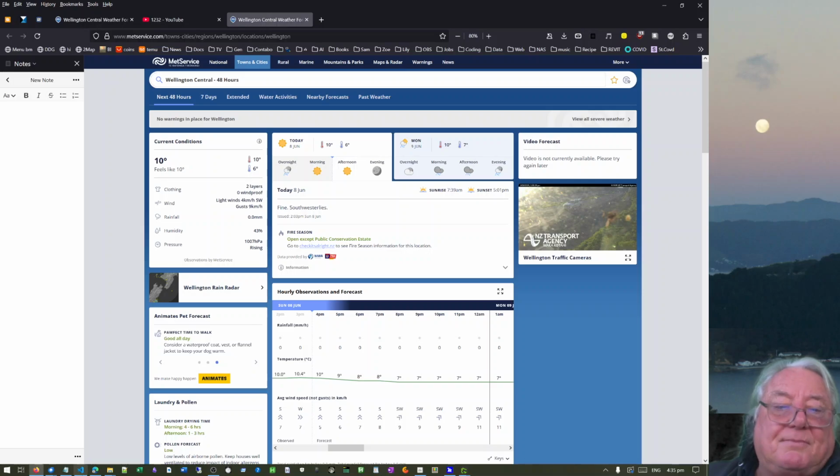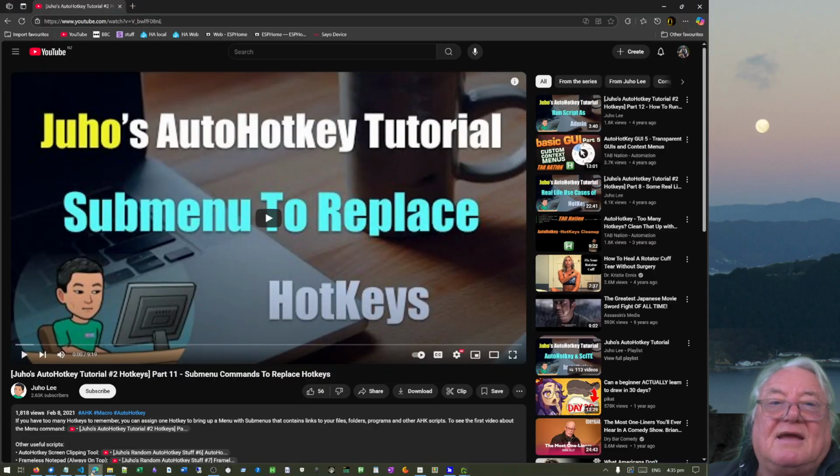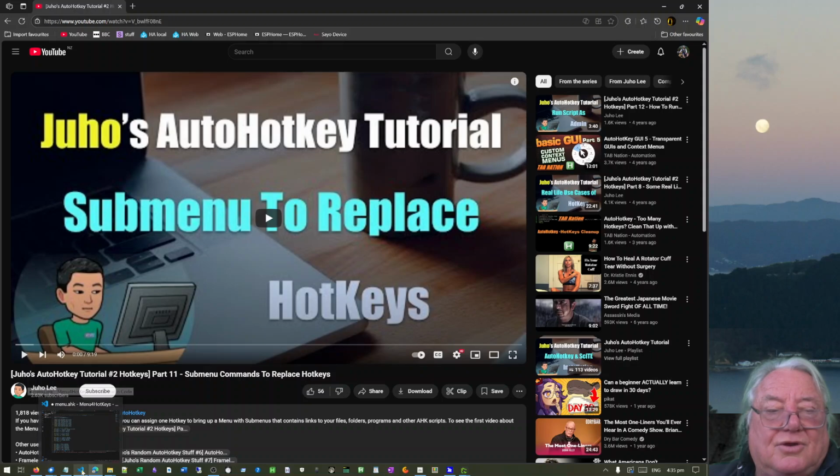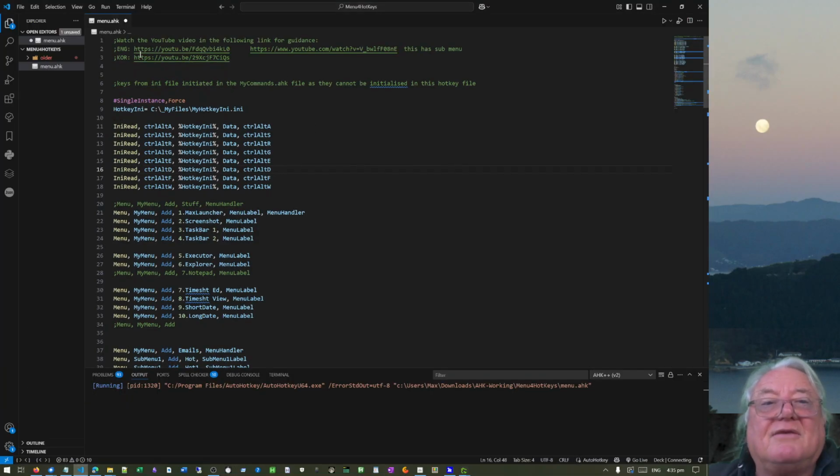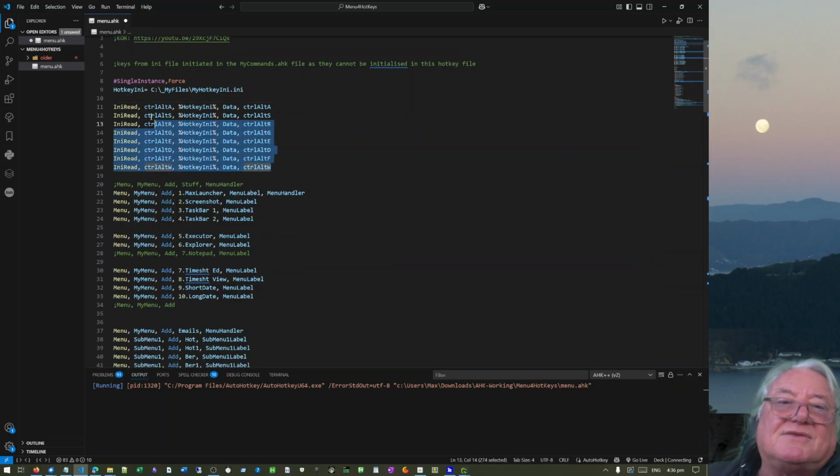The person who actually gave me the idea for this is this chap here called Juho Lee. And in the code that I've got through here, right at the very top, is his menu for doing the menu one, and then this is for the submenu within the menu. So I've got this further thing where I'm using an ini file. I just want to briefly talk about that.